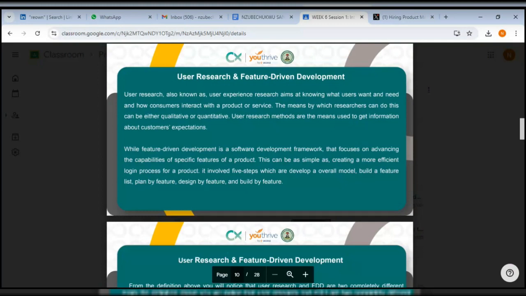User research and feature driven development. User research, also known as user experience research, aims at knowing what users want and need, and how consumers interact with a product or service. The means by which researchers can do this can be either qualitative or quantitative. User research methods are the means used to get information about customers' expectations.